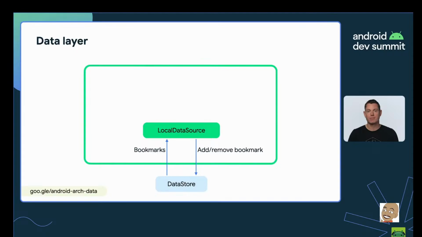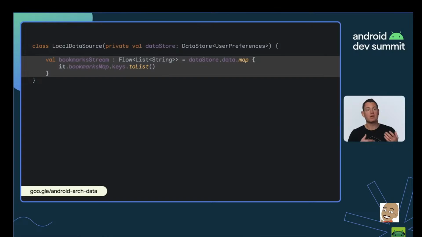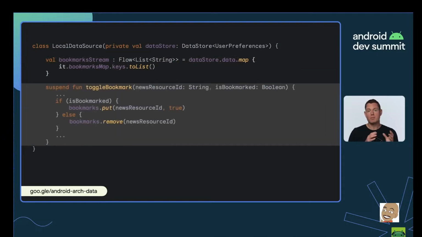Let's take a look at the code. Local data source accepts a data store object as a dependency. We then convert to a list of bookmarks using the map function. The most important concept to understand here is that we're not pulling data directly from data store. We're merely setting up the stream of data and mapping each item in that stream to a format which clients of this class can use, in our case, a list of strings. Lastly, it provides a function to update bookmarks by adding or removing them from a map backed by data store. Each time the bookmarks change, a new list of bookmarks is emitted into the bookmark stream flow.